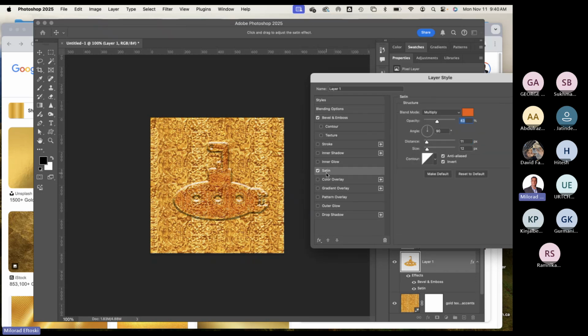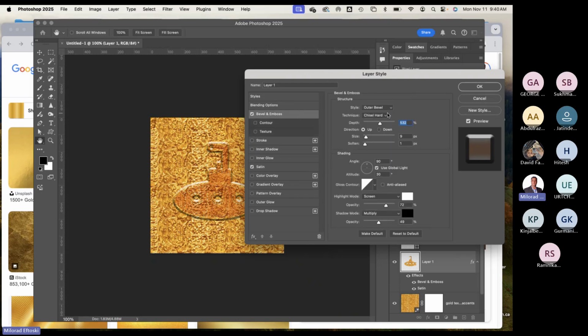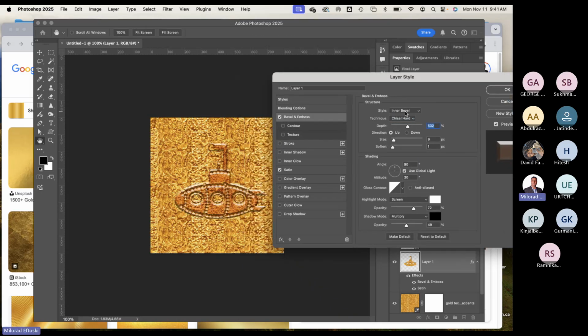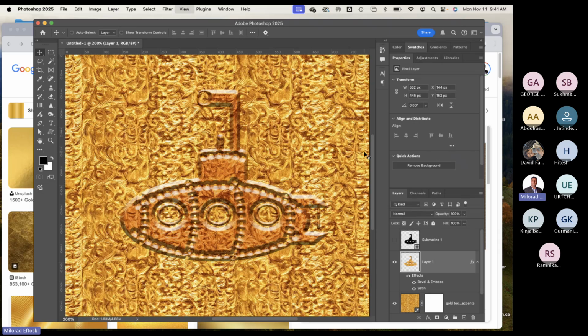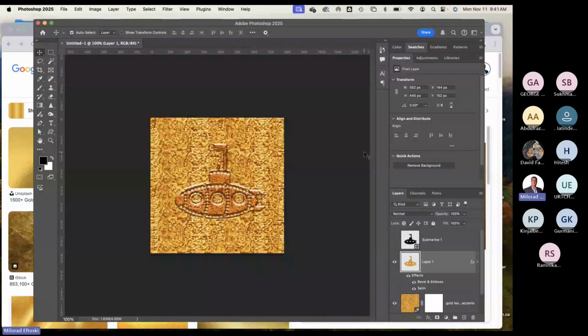We'll do a satin overlay. So this might be inner bevel. I think the inner bevel worked better because it's a little more noticeable now than before. You can then get stuff that looks like it's engraved or chiseled into the texture. In this case, we used gold.